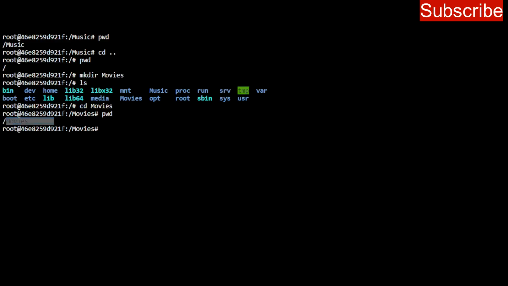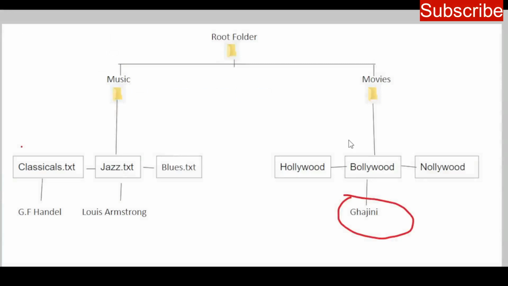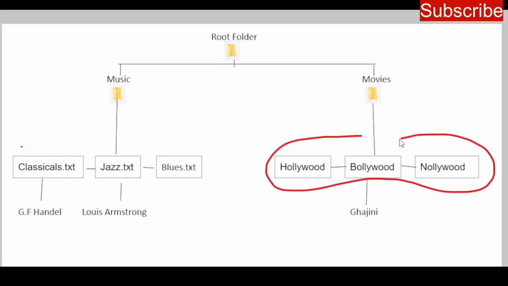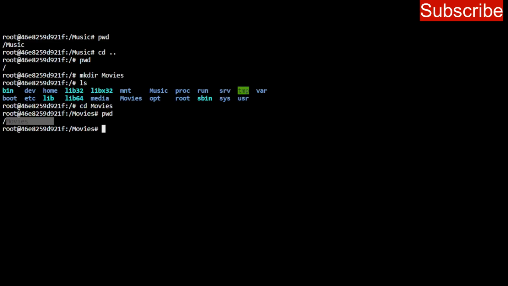Now, what is the next thing we ought to do? Now that we're inside the movies folder, we want to create these three files: Hollywood, Bollywood, and Nollywood. In doing that, the simple thing we just need to do is to go back to our shell. To create empty files, you use the command touch. So we have Hollywood, space, Bollywood. So now we want to create three files at a go with just one command, space, then you have Nollywood.